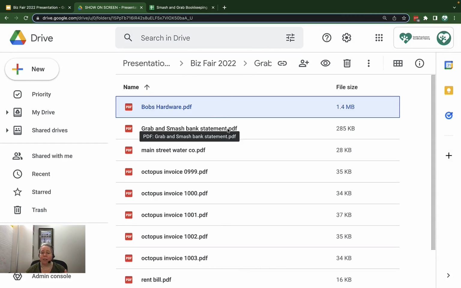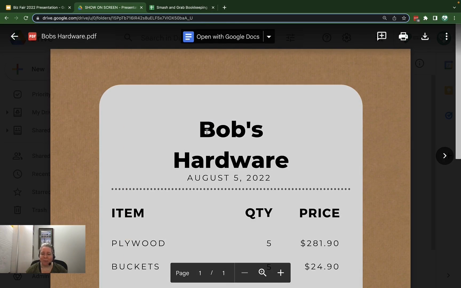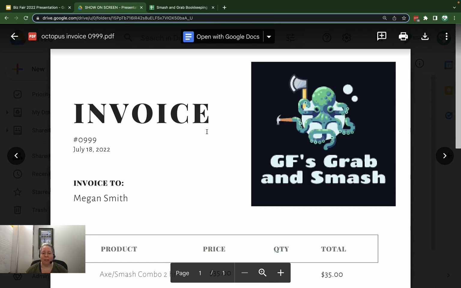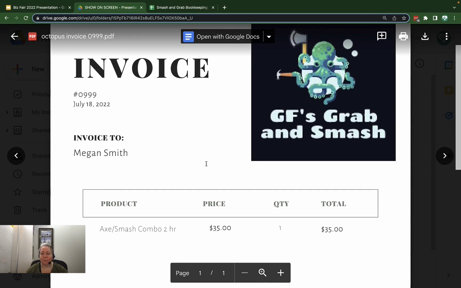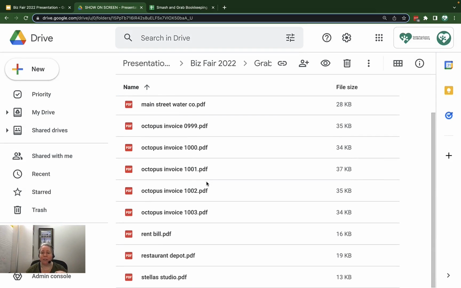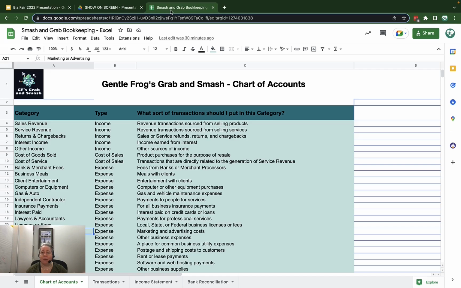All my records for my make-believe business are sitting here in a Google Drive folder. My receipts, I've labeled them: Bob's Hardware, my bank statement, the water company, an invoice for sales, right? You get the idea. I've got it all in here and it's all nicely organized, waiting for me to do something magical with it. So let me go to Excel.